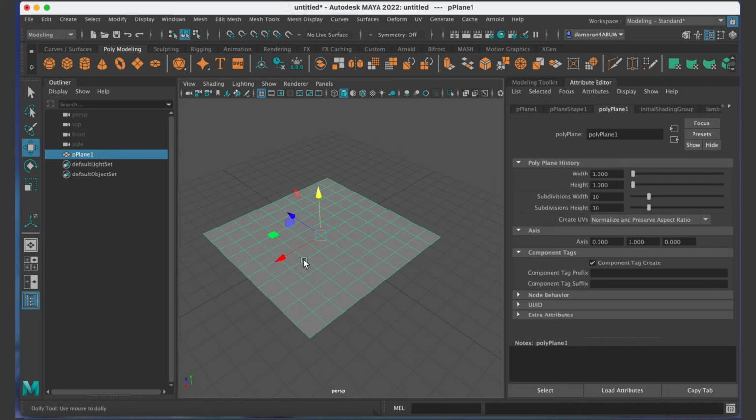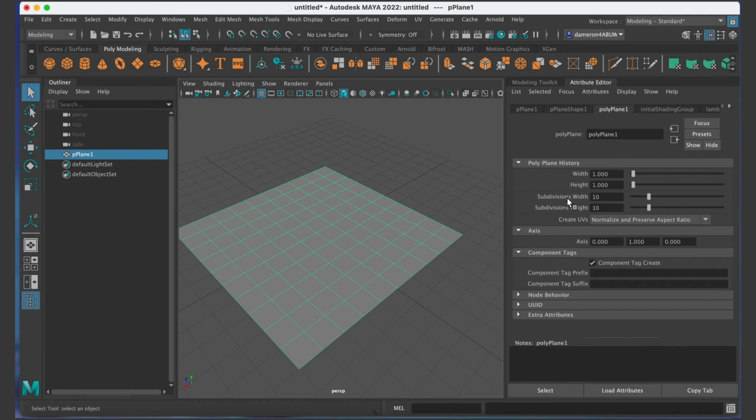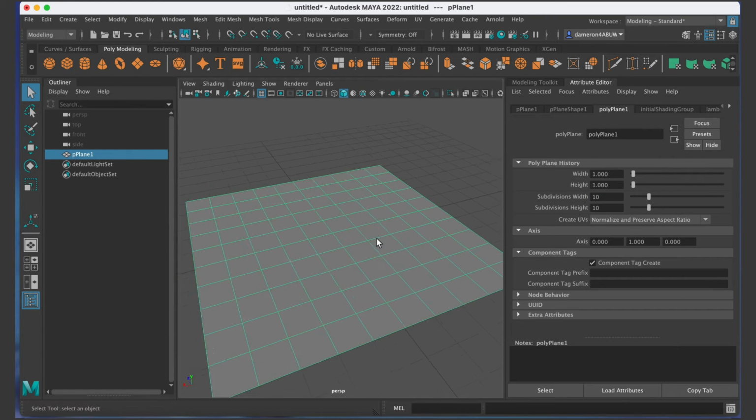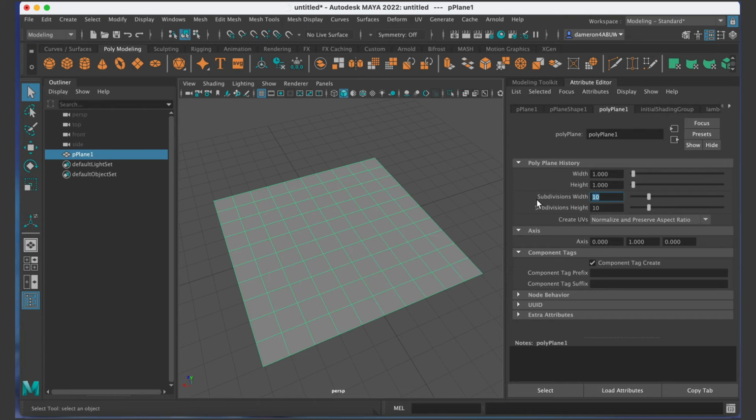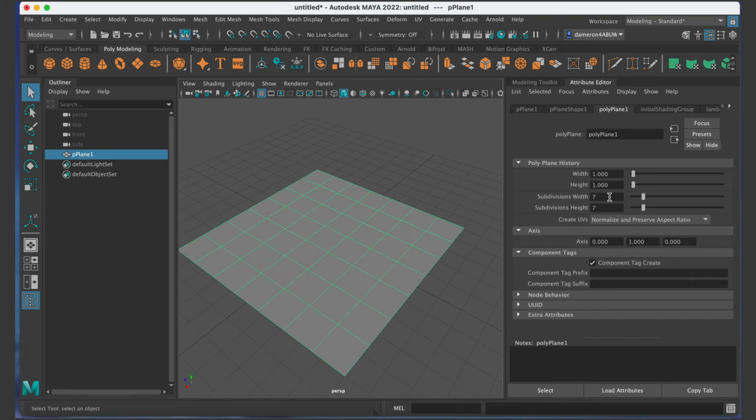For many of you, 10 subdivisions will be fine. If you want it to have more curvature, you actually want fewer subdivisions. So I'll just make a curvy one here. I'm going to bring it down to 7, so 7 by 7.